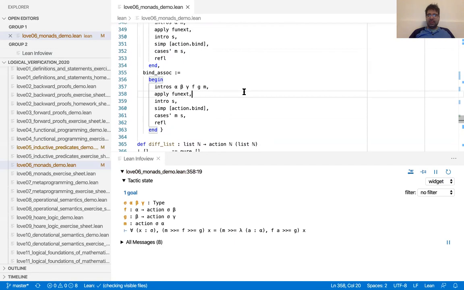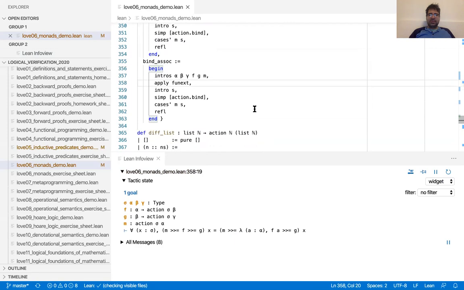So I already decided that I hate the state monad from now on because it's trying to disrupt my lectures.